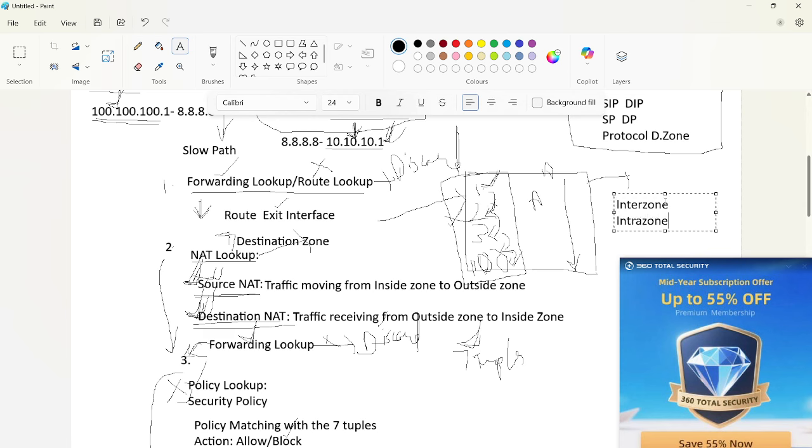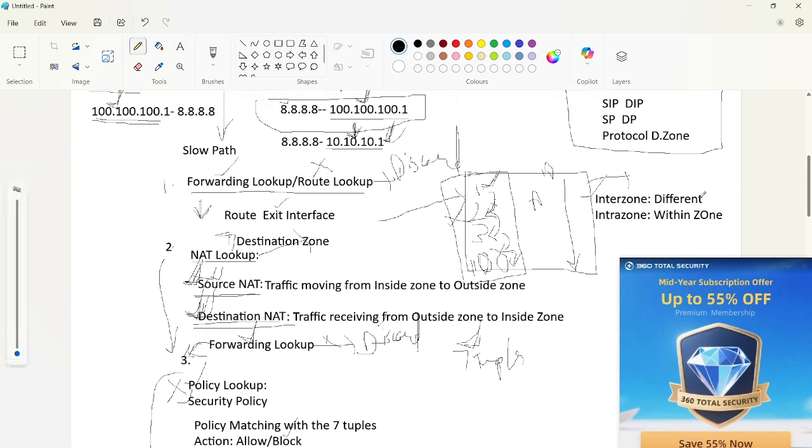Interzone means different zones, where traffic goes from one zone to another zone. Intrazone means within the zone. If the traffic goes from one zone to another zone, it will hit the interzone policy, and by default interzone will be blocked. I told you yesterday while we were discussing zones: by default the traffic will not be allowed between the zones, but traffic will be allowed within the zone.